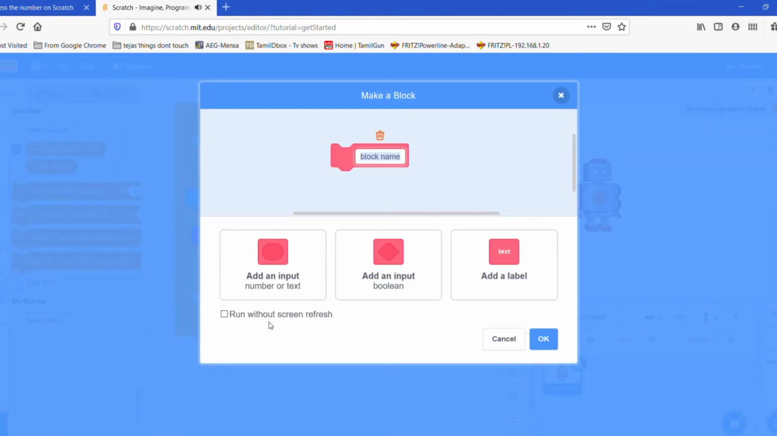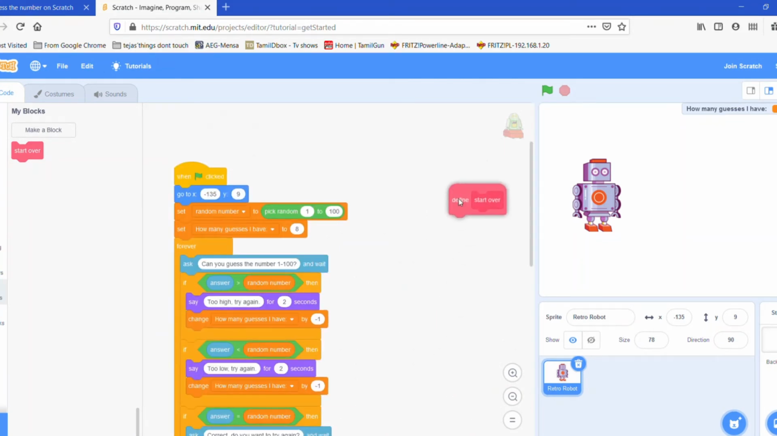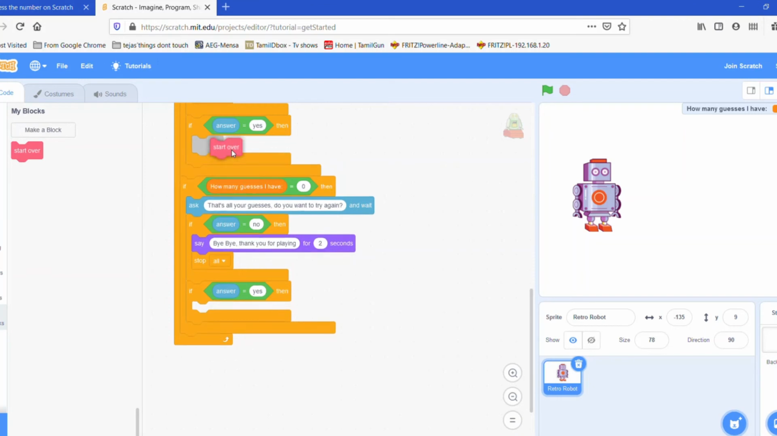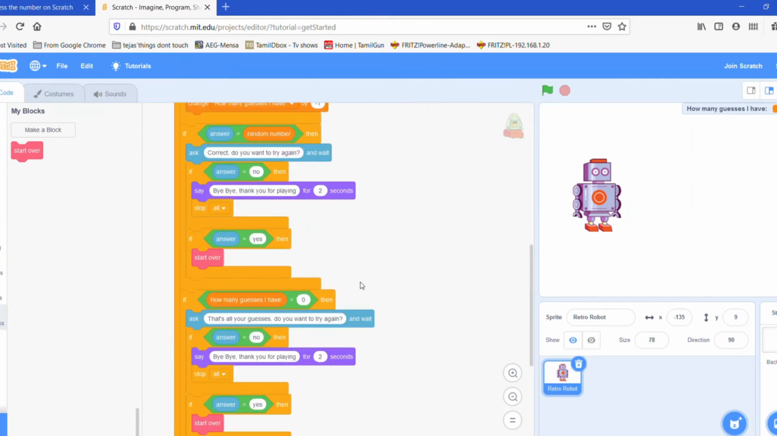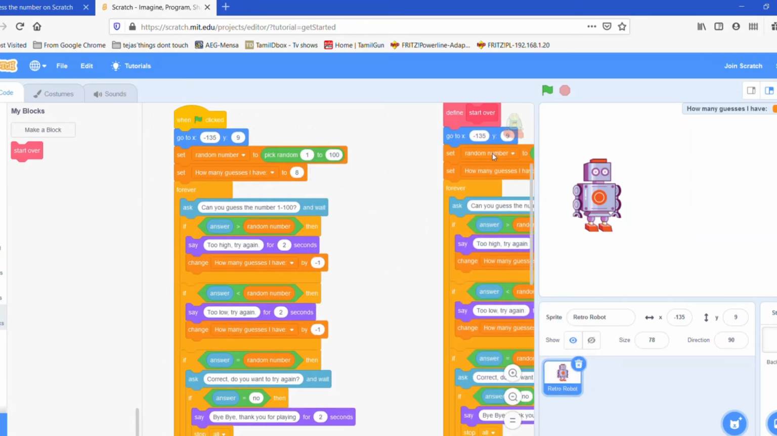Now make a block called start over. But just because you made a block called start over, it doesn't mean it starts everything over. Define start over. That means you have to tell what start over does. So when there's nothing programmed here, it does nothing when you put start over. So we insert start over here. And what we want is that start over is to start everything over. So we duplicate it like this.